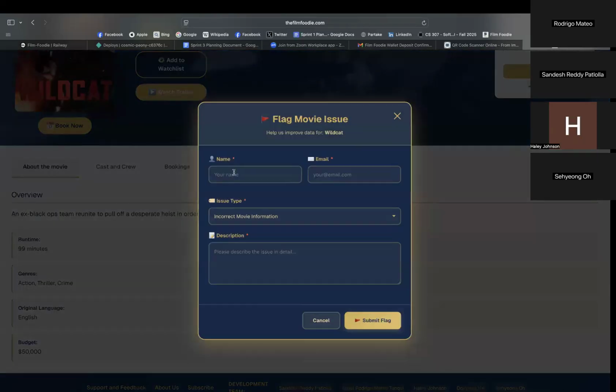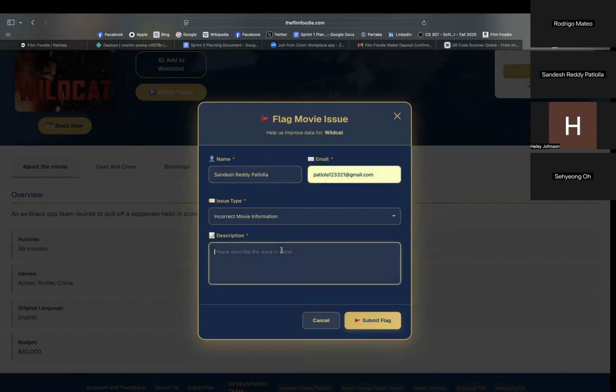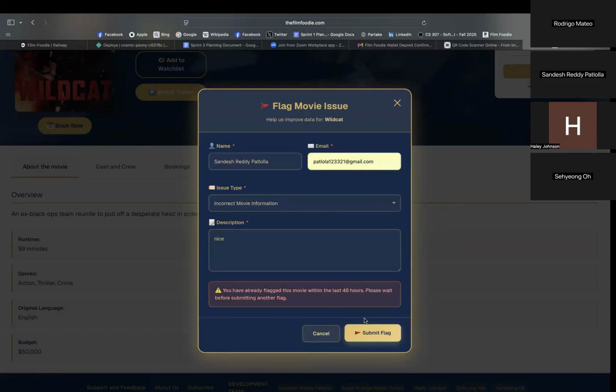Really. But when you try submitting it again, it's within the 48-hour limit, right? Yes. So I can put any name, it doesn't matter, but it's coming from my account. See, you already flagged this movie within the last 48 hours. Please wait before submitting another flag.